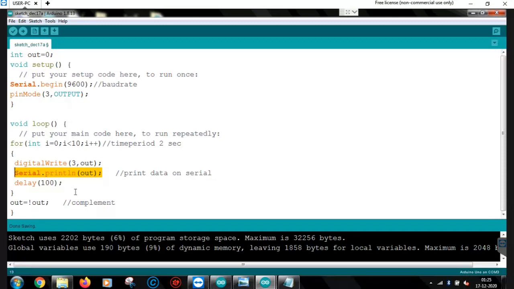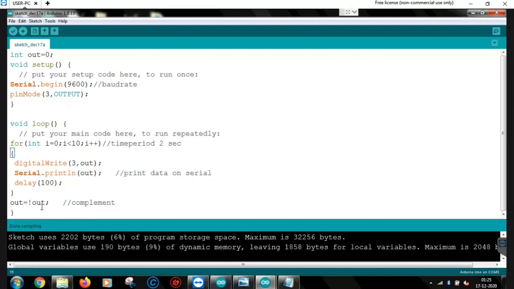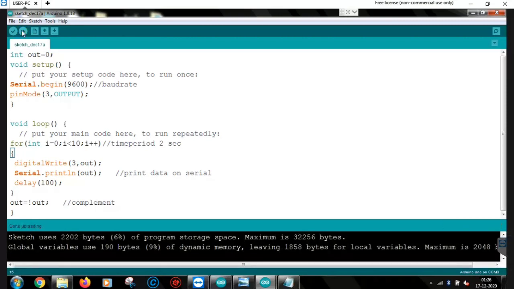Okay, so now I will compile it to check if the code is correct or not. Okay, so it is compiled, so there are no errors. Now I will upload it on the Arduino. Okay, so it is uploaded on the Arduino. Now I will try to check the data on the serial monitor. So here is a shortcut to open the serial monitor.